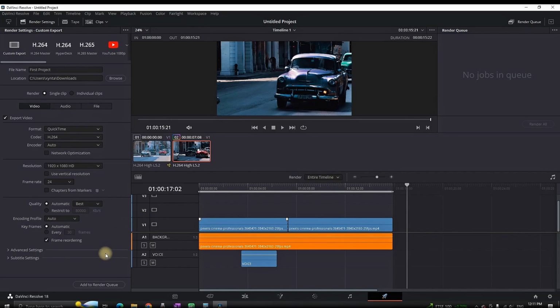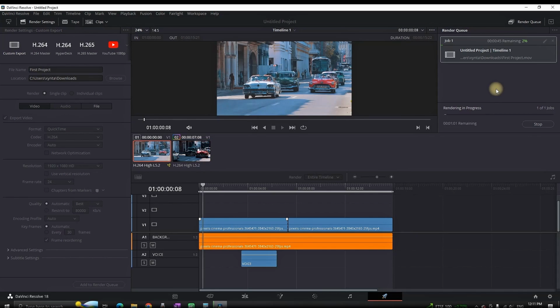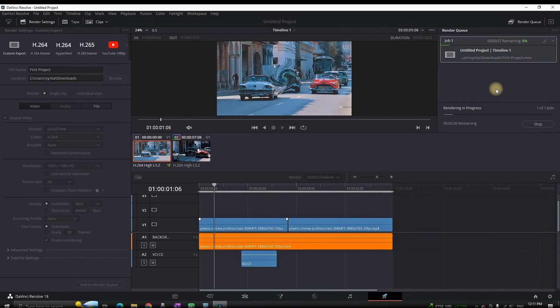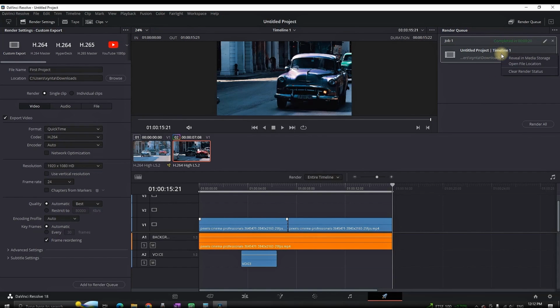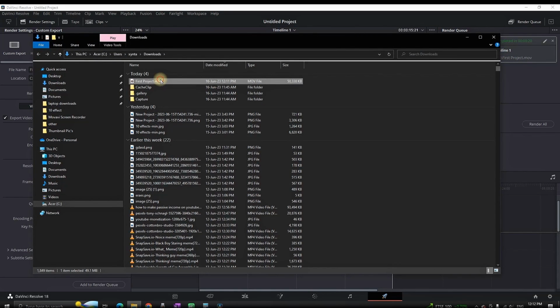In this case I want to export everything, so I'm pressing this add to render queue. On the top right I can see that it's there, so in order to render it I just need to press render all. Now it's going to take a few seconds until it's rendered, and when it's ready I can right click, open file location, and I can preview my project.